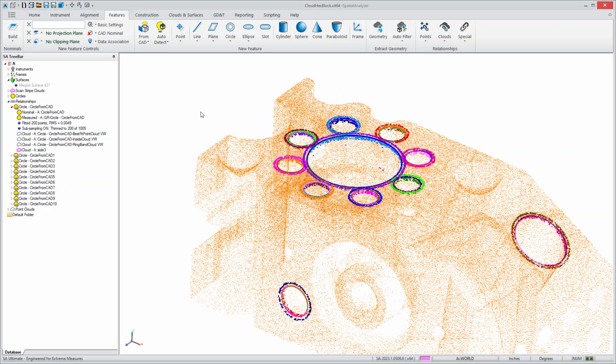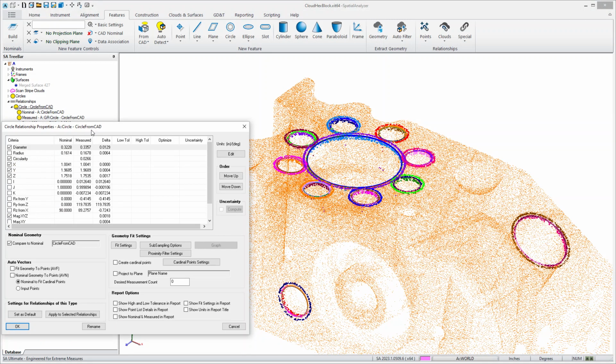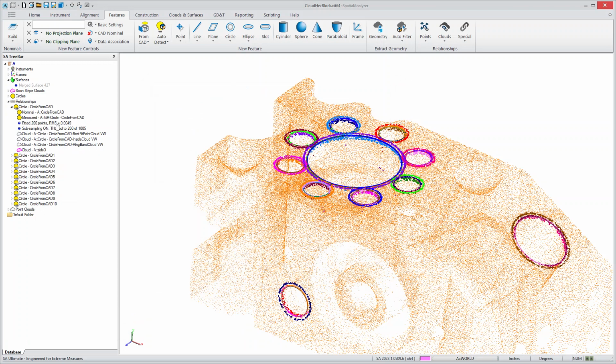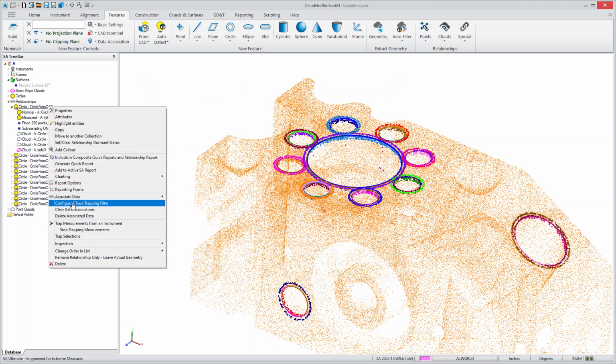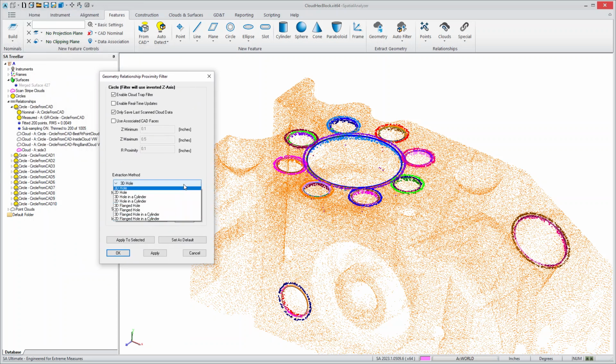But the primary thing is circle extraction and all of the tools that we added for that. So there are two places to find it. You can go directly into the properties, and there's a new proximity filter settings. Or we've added a direct option, which is a little easier to access if you're doing them quickly, which is configure cloud trapping filter. And this filter option gives you all the settings.